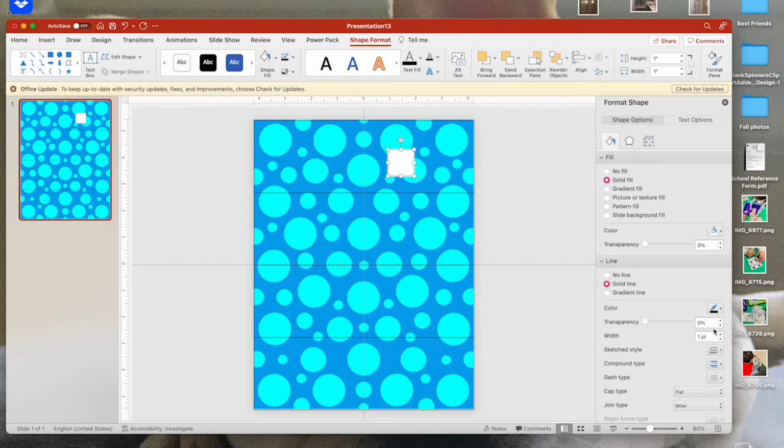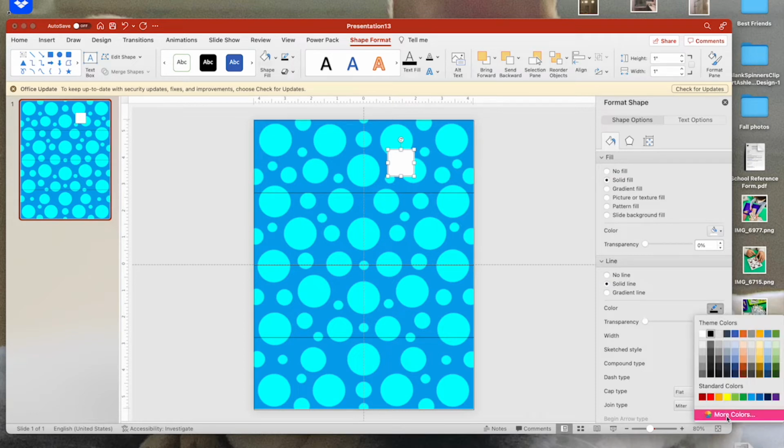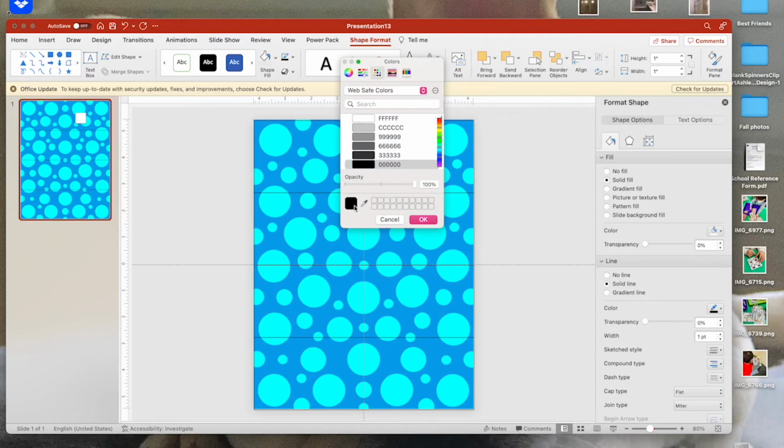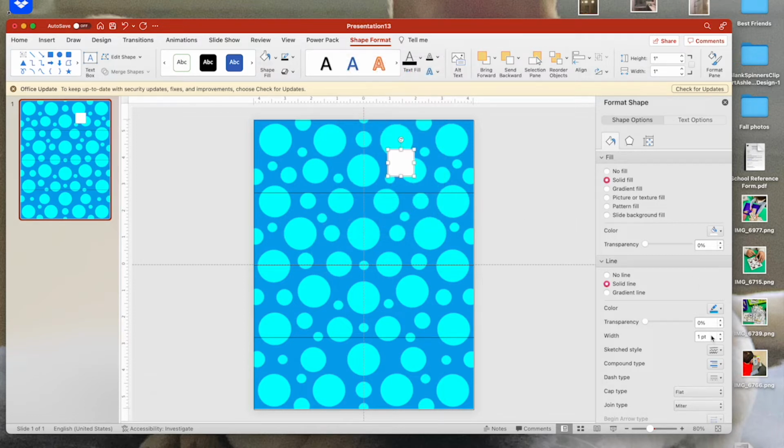You might want a red line, a pink line. I might want to do a line, the inside color. So I would go here. I'd click on more colors, click on the eyedropper and go like that, and okay. And then I want this to be a 6-point line. So I'm going to highlight that and do 6.